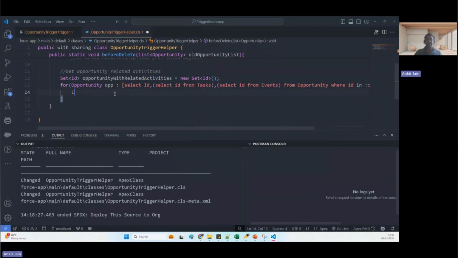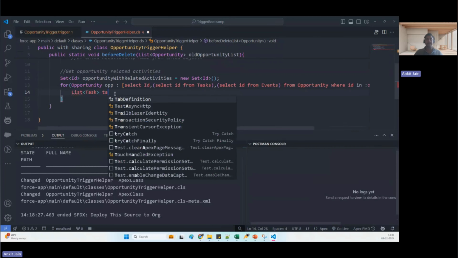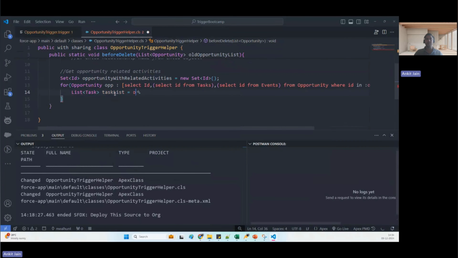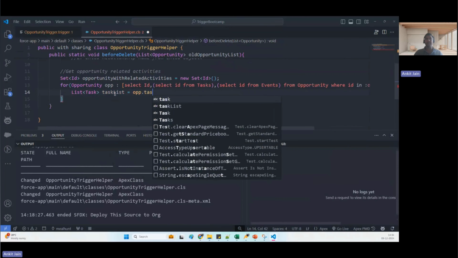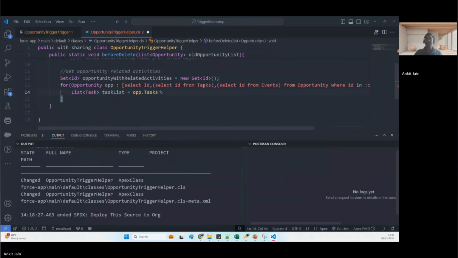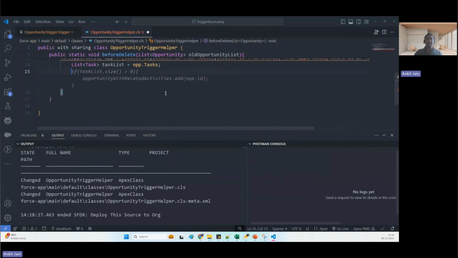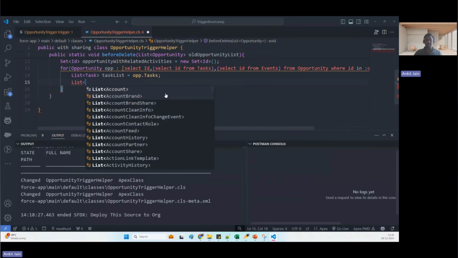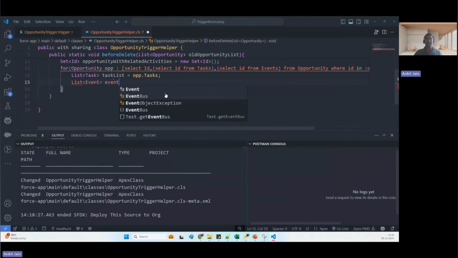Now, how can I validate whether the opportunities do have related activities or not? For that, I will first get the list of tasks. Let's say I'm putting here the task list is equal to opp.tasks, right? Same thing. Similarly, here I am getting the list of events, that is the event list is equal to opp.events. Right, I got my task list as well as the event list.